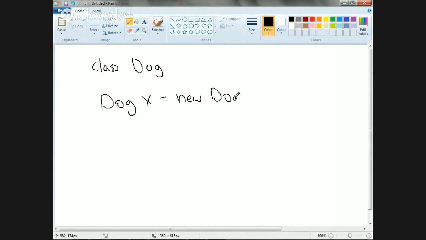Is there an object yet? There is an object. Over here, I created an object. Dog x is this new Dog. Yes, but it's still not that. Okay, so over here is a bucket called x that's type Dog. What's inside here, a dog or not?